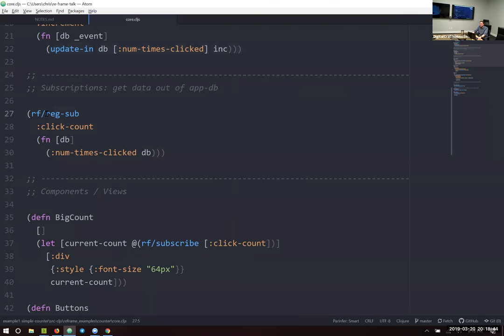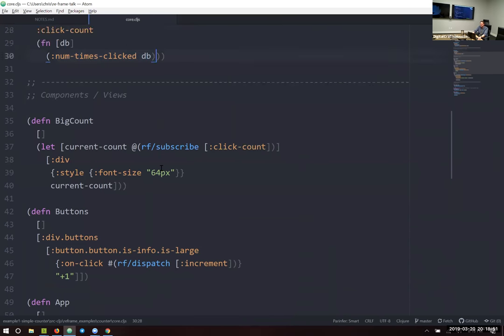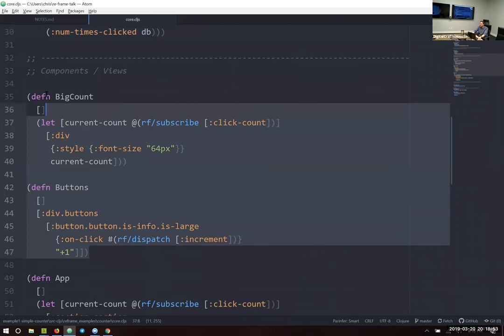Okay. So here's a subscription. You're not alone if you're confused. Here's a subscription that just returns the number of times that it was clicked. And then if you squint your eyes, what does this look like?